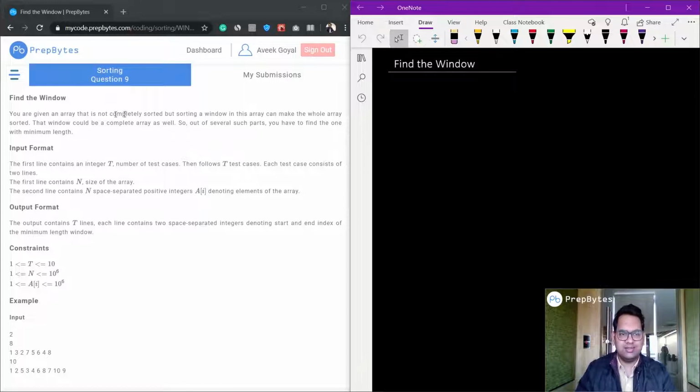We are given an array that is not completely sorted, but sorting a window in this array can make the whole array sorted. That window could be the complete array as well. So out of the several such parts, you have to find the one with the minimum length. That is the question.